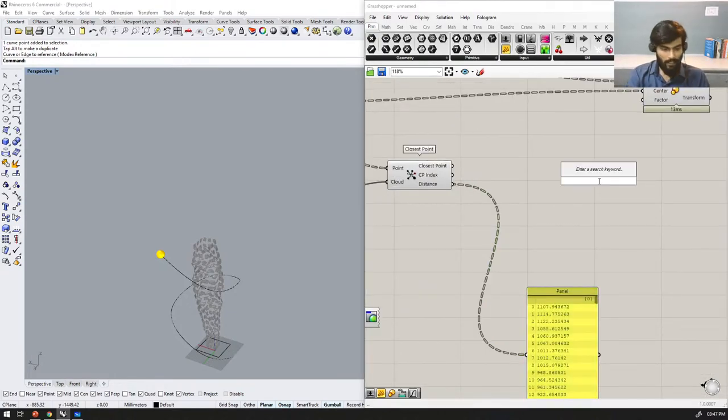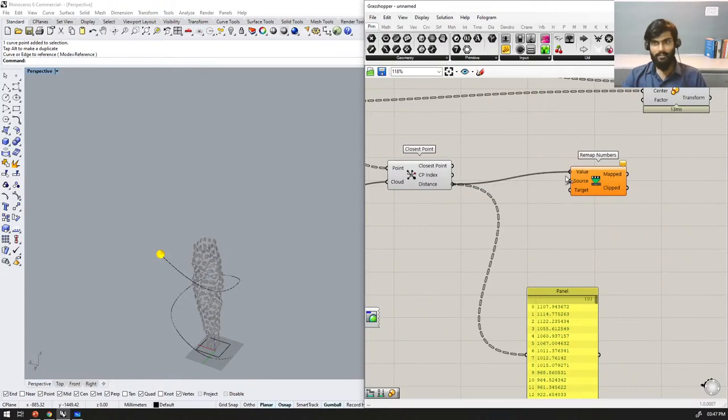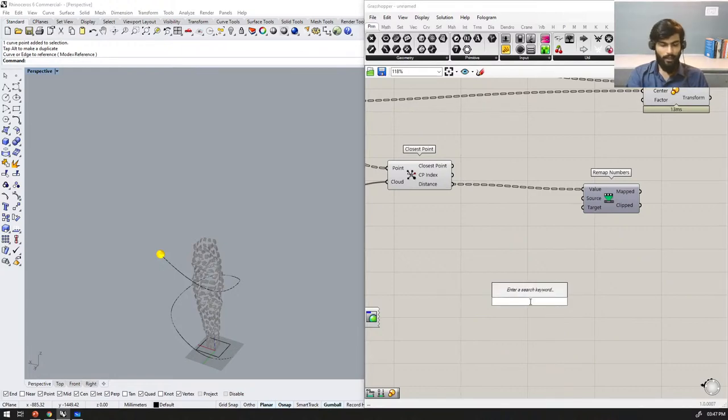I can type in remap numbers again. I can give it these distances. And in, let me just delete this. And I'll use construct domain in target here.